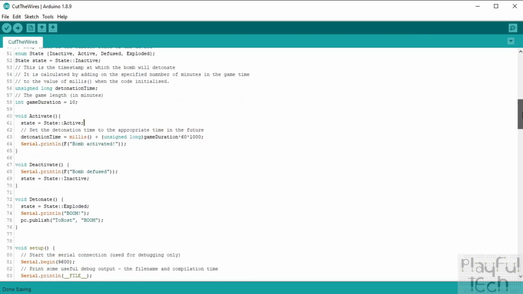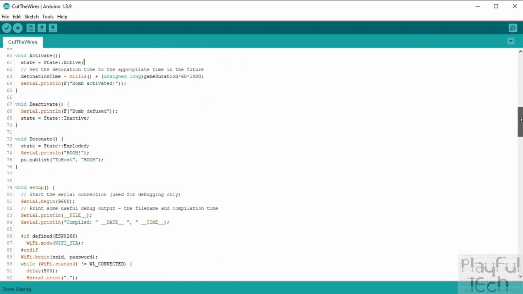Okay, so next up I've got a set of functions which describe the different actions really that can happen with the bomb. I've got activate, deactivate and detonate. So in each case what they do, you can see they move the state of the device to correspond to whatever action has just happened. In the case of activating the bomb, we set it to be active, and then what we do is we set the detonation time to be the appropriate time in the future.